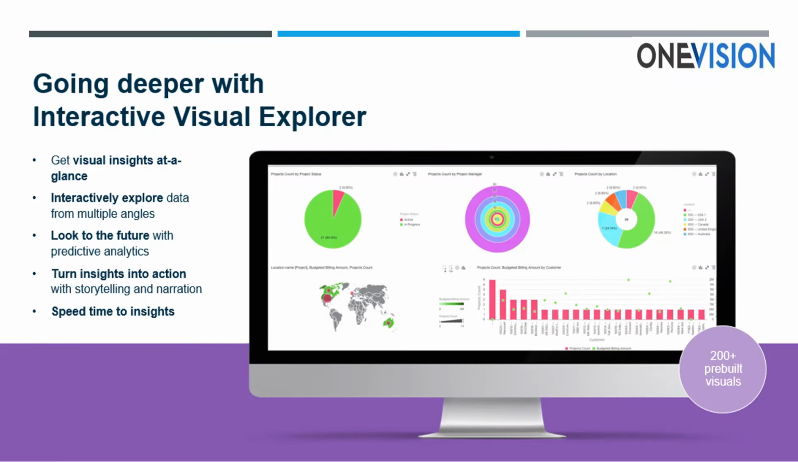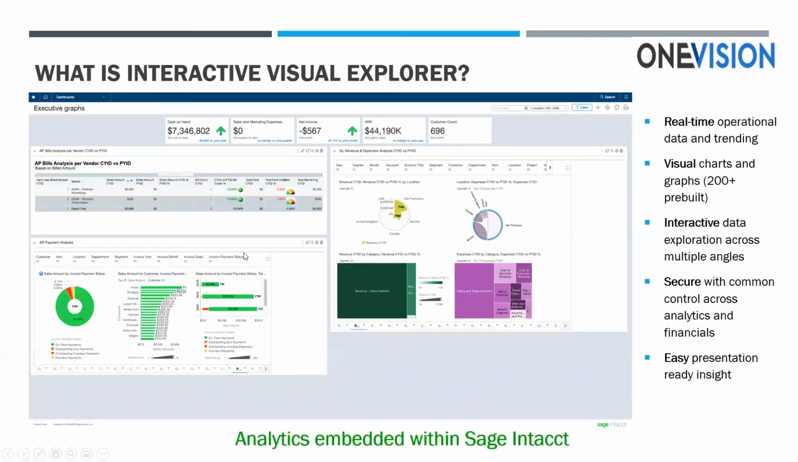We can show all of the transactions from certain customers or groups of customers, and it tells us a good story with our data. So Interactive Visual Explorer is also a good way of adding additional functionality to your dashboards. These are some dashboards that we can actually put into Intacct. We add some of these IVE reports into a dashboard, and they're interactive, as the name says.